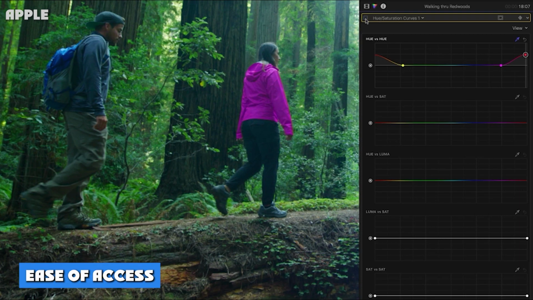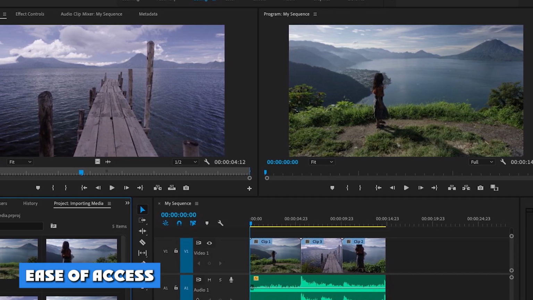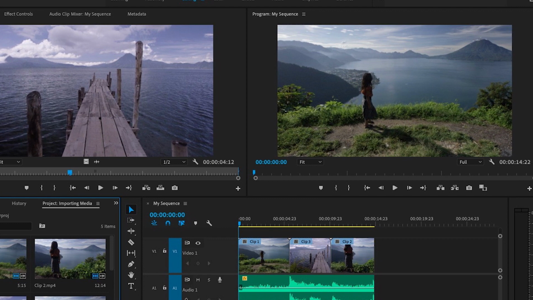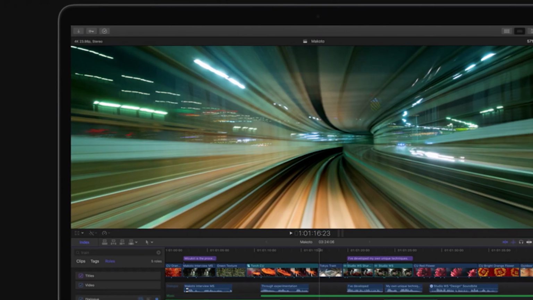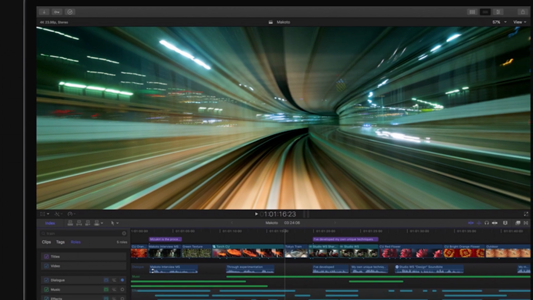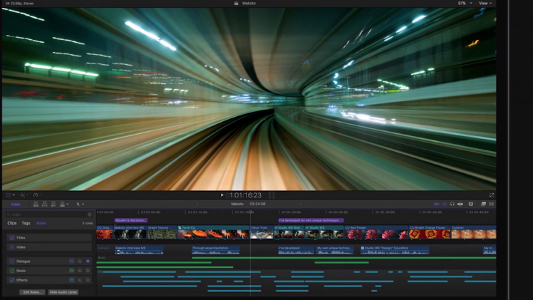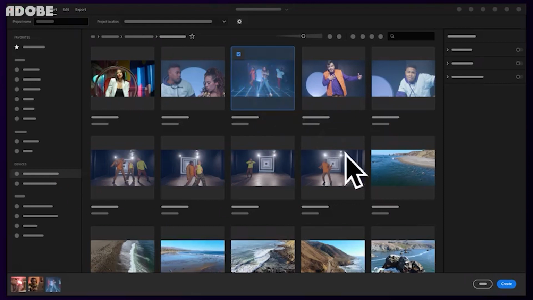7. Ease of access. For a casual video editor, Final Cut Pro X is basic. It's very intuitive and you can create quick edits easily. Premiere Pro, on the other hand, is considered to be much more comprehensive and easier to use. If you're a professional, you may want to choose it, along with its integrations with After Effects.